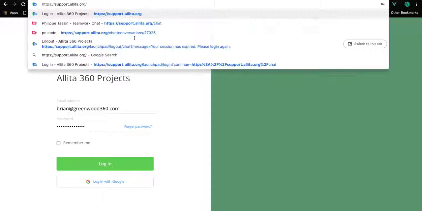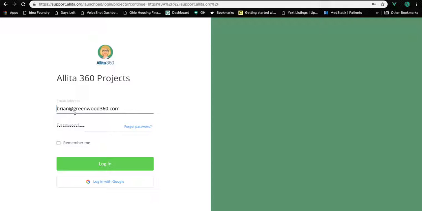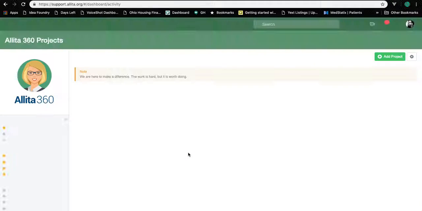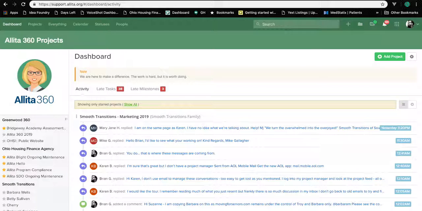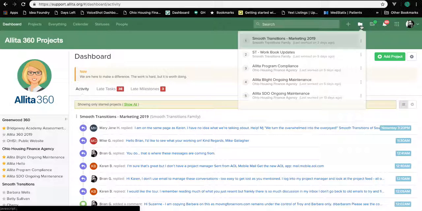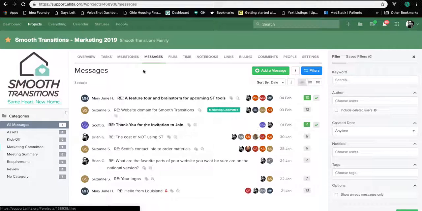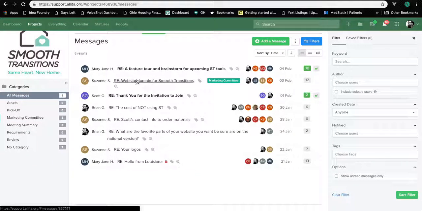Now, if you don't have it bookmarked, you can go to support.alita.org after that, and it'll bring you here for the login screen. You can put in your email address and your password, and we can log in. Now, I have a lot of projects, so when I come in, my dashboard is full of a lot of different things. But we can go here under the project folder, and we can choose Smooth Transitions Marketing 2019. And then I believe it defaults to messages, but you can see the messages here that have been sent, and anything that's bold is something that hasn't been read yet.